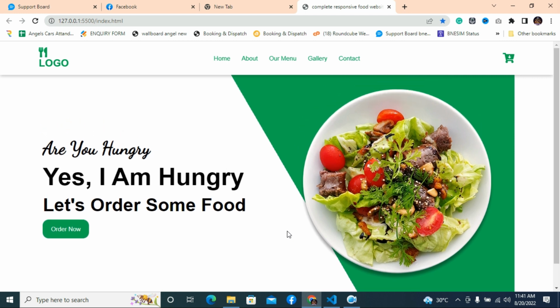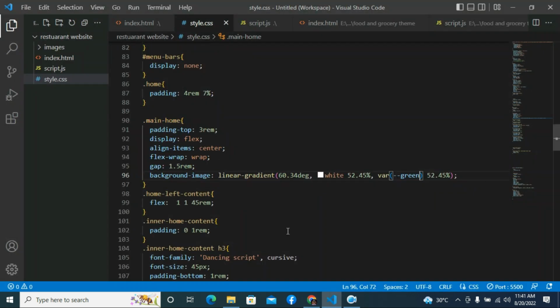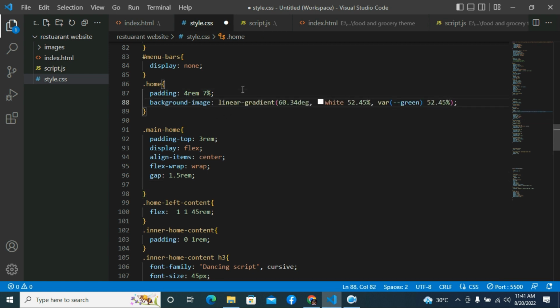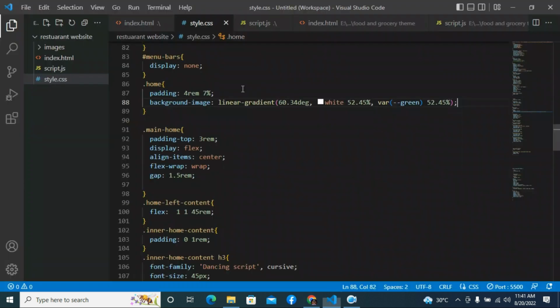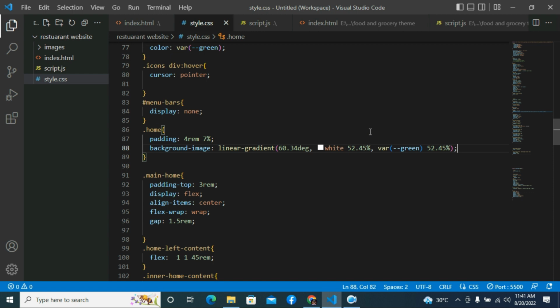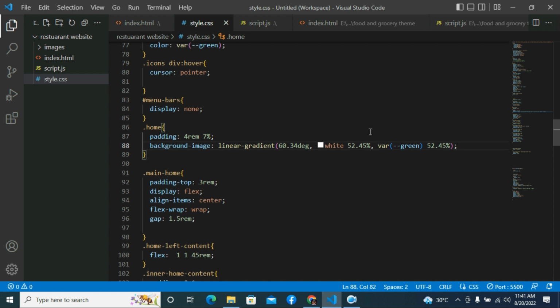Okay, but we need some changes here. I think I have to write it in the main home. It will then work perfectly. Yeah, it's fine now. Let me just change its style, let me make some changes. I will let you know.